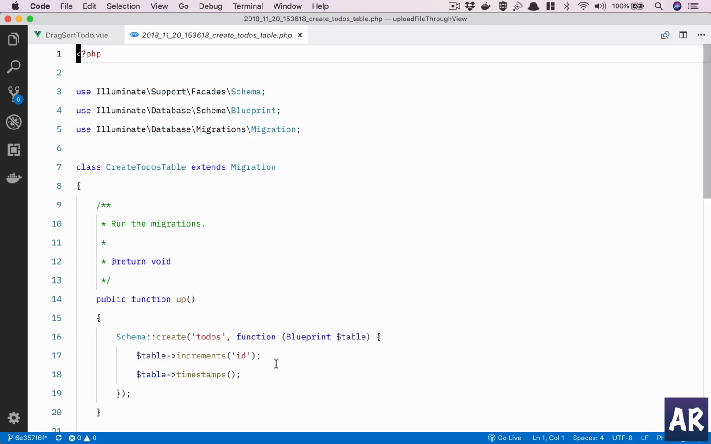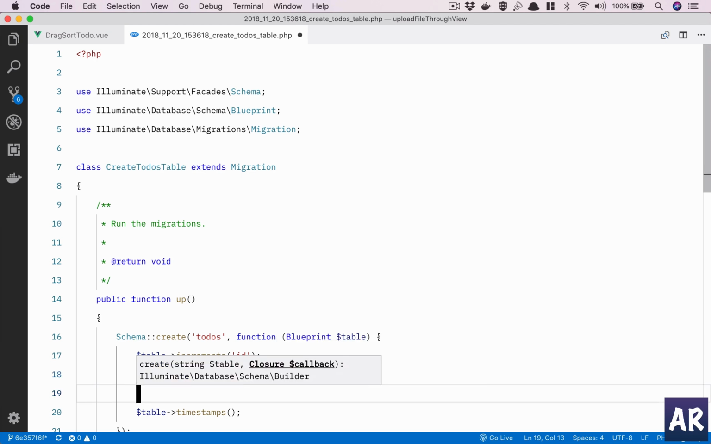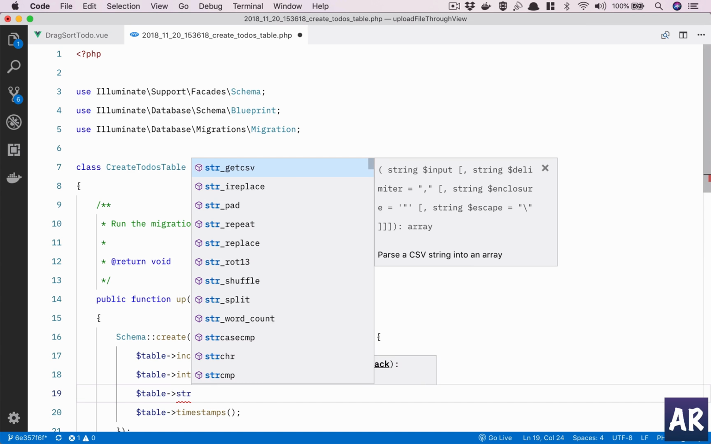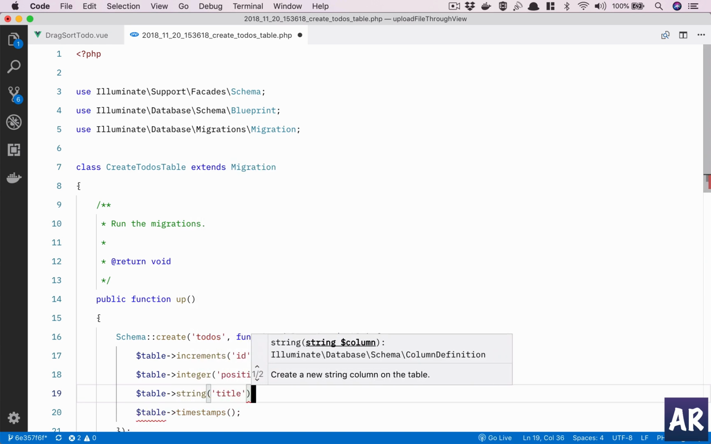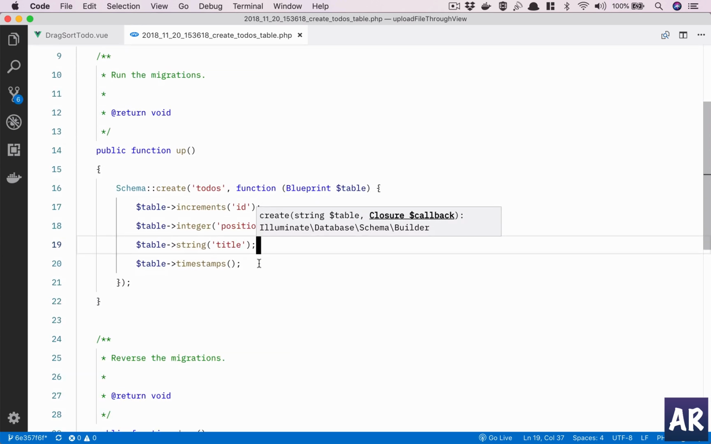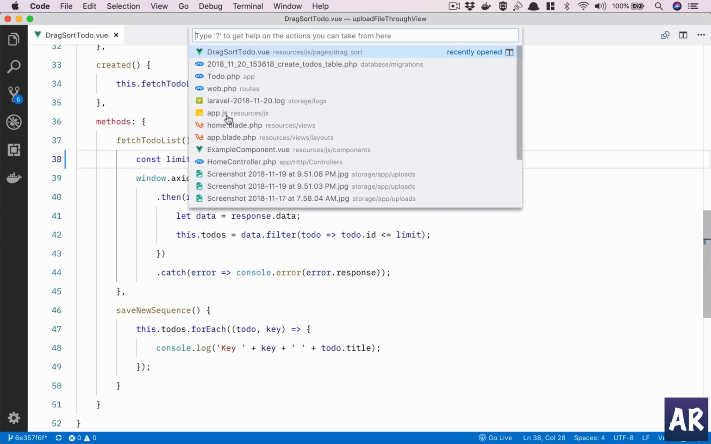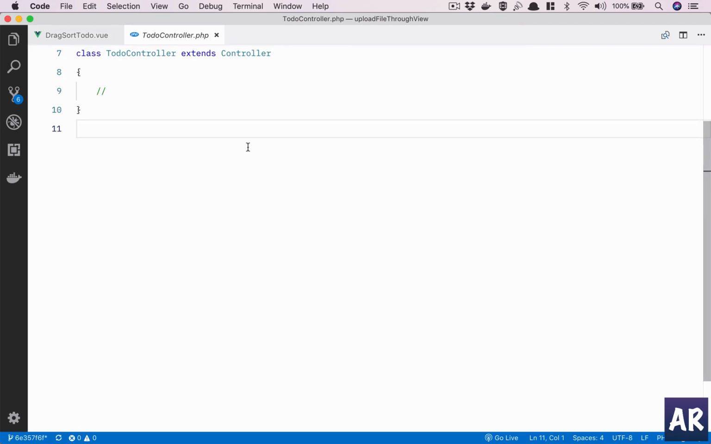Next, I'll use this migration: table integer position, and table string title. This should be enough. You can do some indexing on integers as well, but anyway, the model is done, the migration is done. Now the controller.